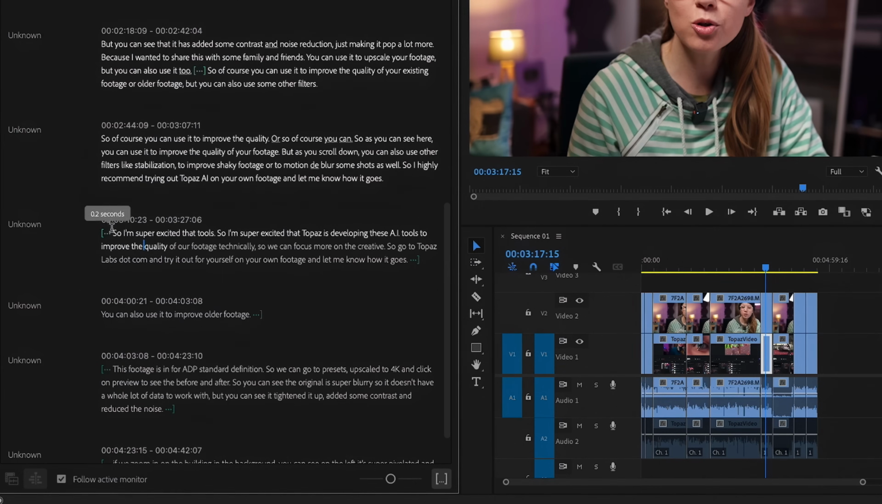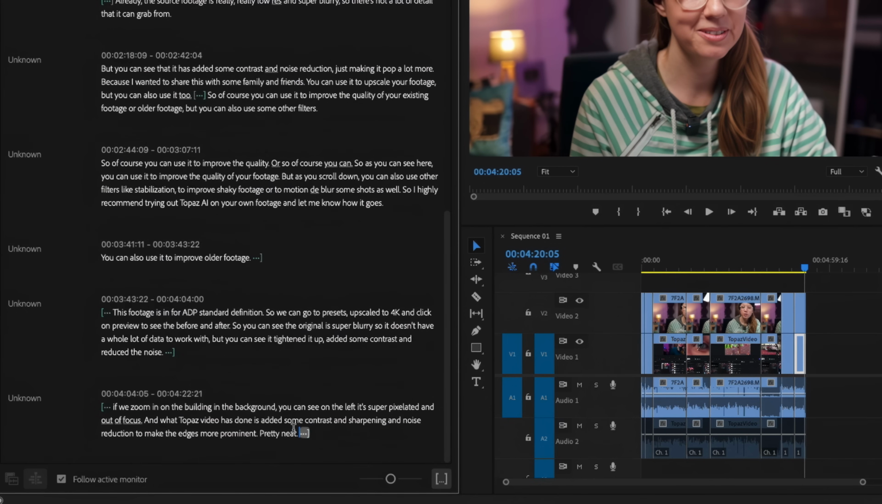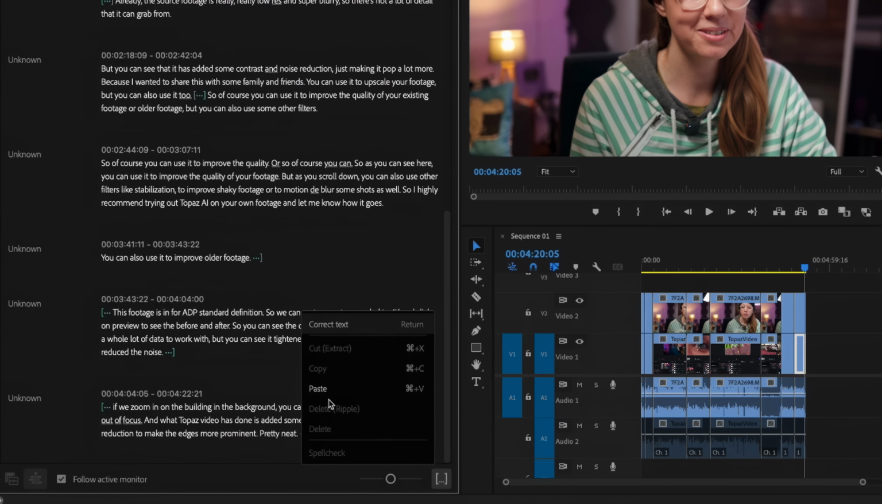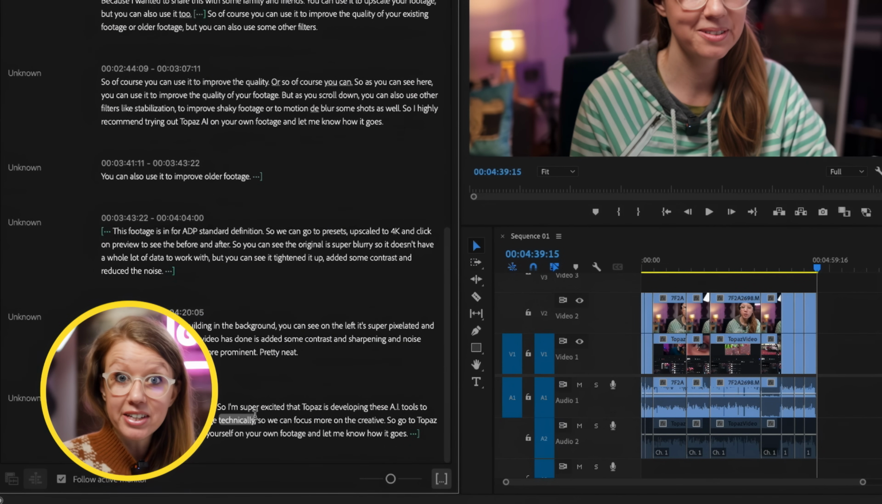Another thing you can do is copy and paste sentences. So this part I actually said earlier, but I want it to be at the end. So I can press Command X to cut this. And then here I can right click and press paste or Command V, and it will paste that at the end. All right, so that's the first way you can build a rough cut.